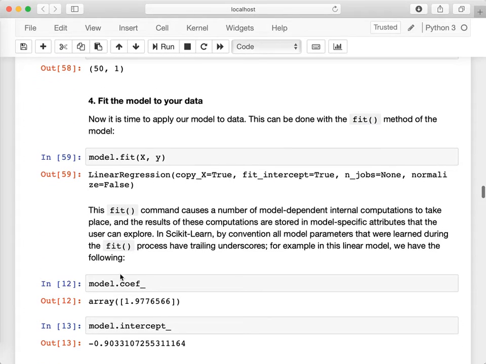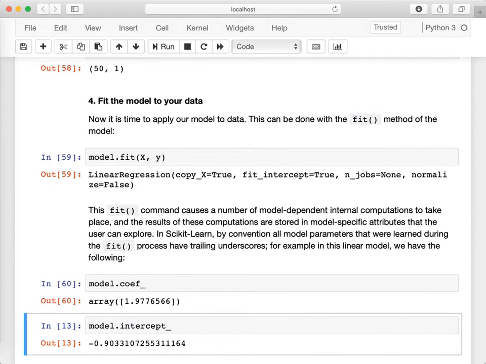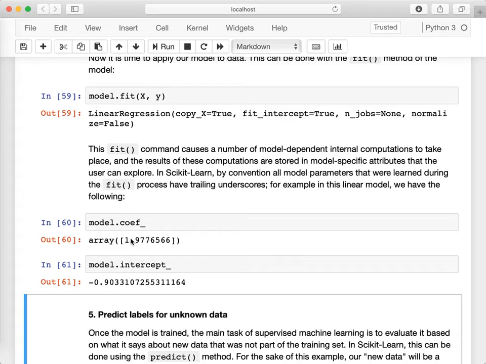So once we fitted the data here, we can inquire about our coefficient and our intercept. And you can see here that the coefficient is 1.9776, very close to 2, and the intercept is -0.90. So it's not -1, but it's close.